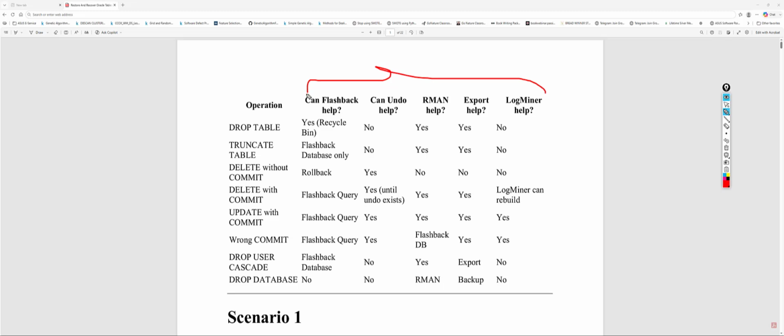So the most common one for table level data is flashback. And we can also depend on the undo. So both flashback and undo are interrelated, there is a dependency between flashback and undo. Flashback completely relies on the undo retention. So how long can flashback hold the data, right?